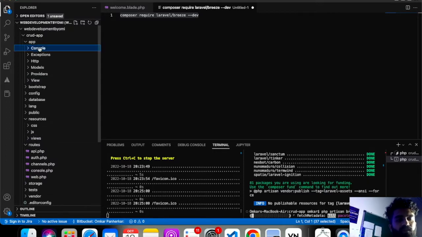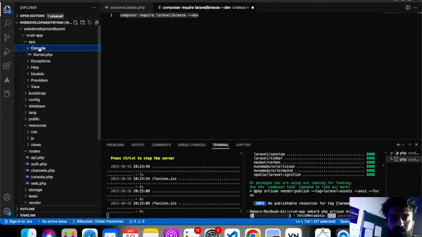So consoles are basically, as I said, using the PHP artisan command line tool. You can create controllers, you can create models using a command. You don't need to save as an existing model and write or create a model. You just have to enter one command and the model will be made for you by the Laravel framework.